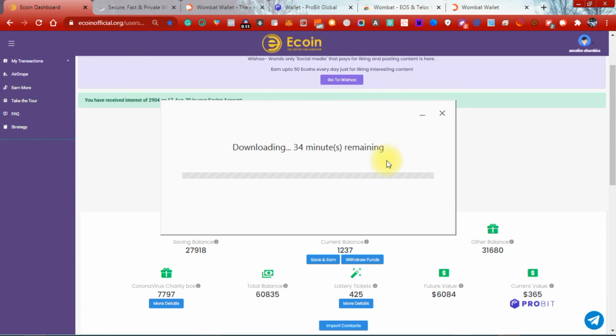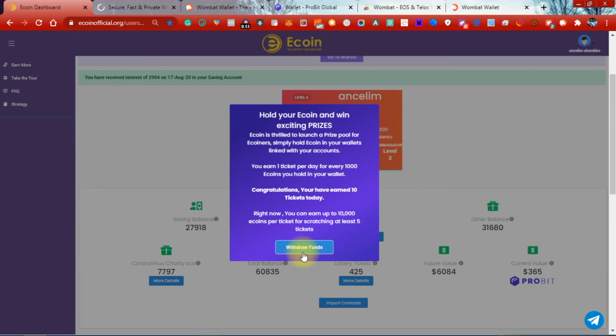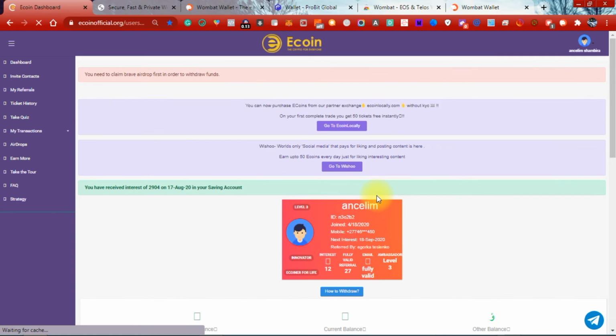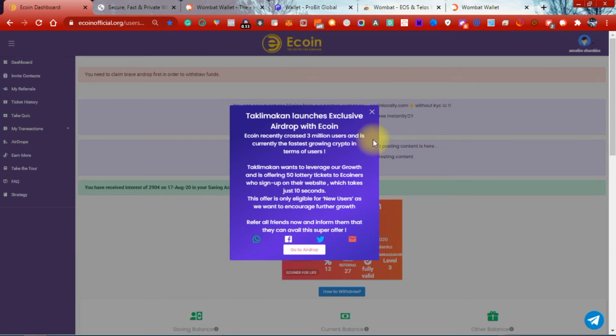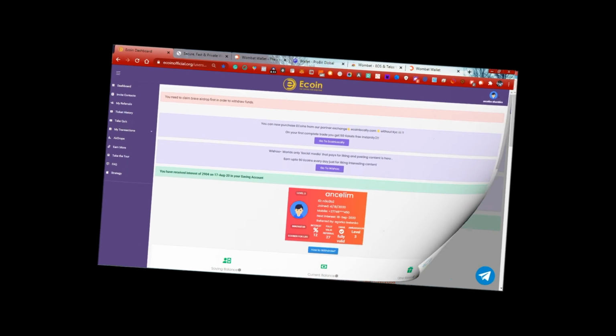At the moment it's going to download for about 12 minutes. So I think I'm going to have to pause this video and then come back later. But basically if you want to withdraw funds, you come back here and withdraw funds. And if you're still getting the problem, just make sure that you install the Brave browser first. You need to claim the Brave browser airdrop first in order to withdraw funds. I don't know why they have that over there, but just follow those things and then you'll be able to withdraw your token. So I'm gonna come back and give the updates a little bit later on.